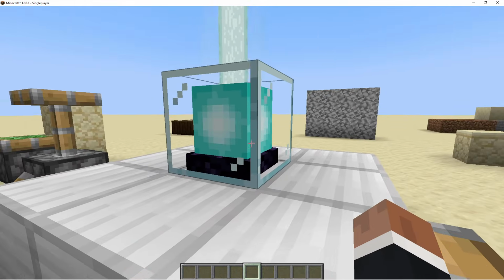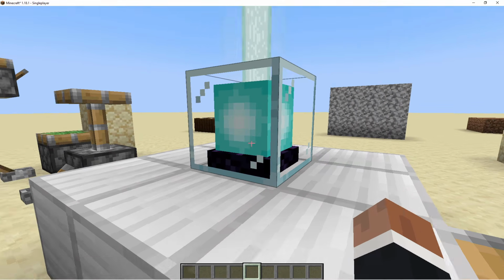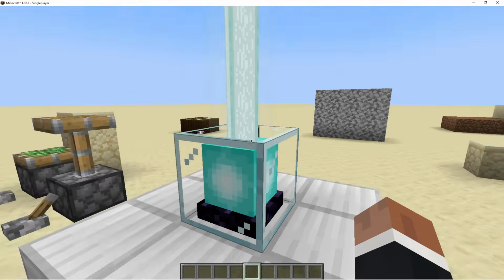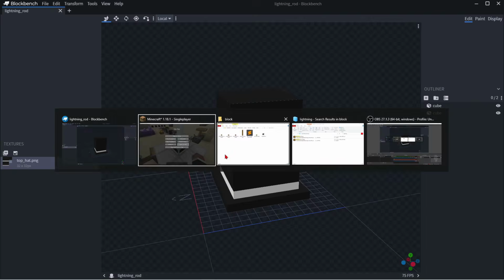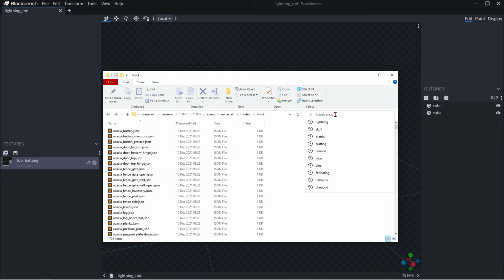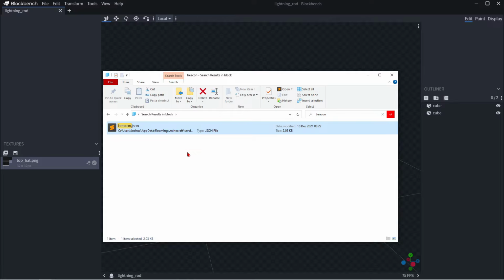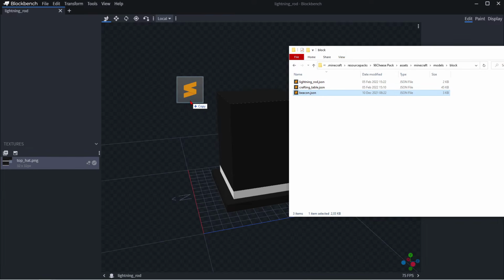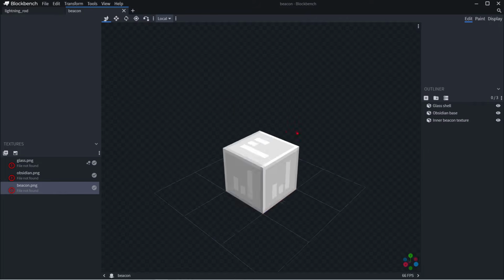In this case, we're just going to copy and paste the previous model of the original beacon, and then just make this glass frame three-dimensional. So in this case, with Blockbench open and with the original file, we can search for a beacon. There it is. Ctrl+C to copy. Then in our models folder of our resource pack, we can just paste it. And then we can just drag and drop the JSON file into Blockbench, and it will read it just fine.